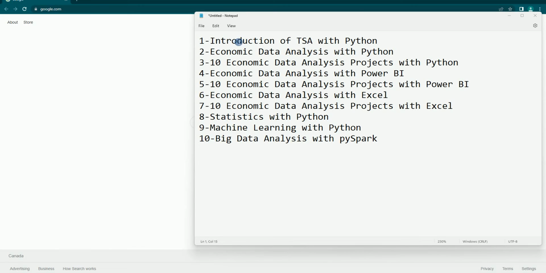Welcome to this introduction of time series analysis with Python. We are going to be presenting a series of lectures. The first one will be this one, Introduction to Time Series Analysis with Python. After, we are going to take a look at economic data analysis with Python. Actually, Python is the programming language we will be using.